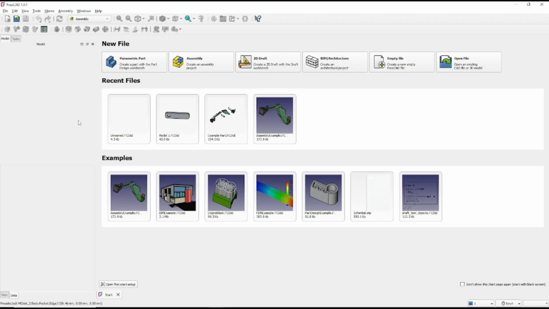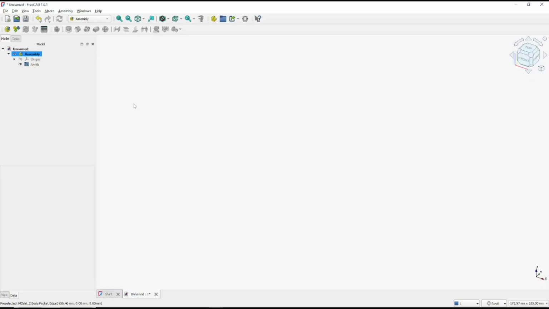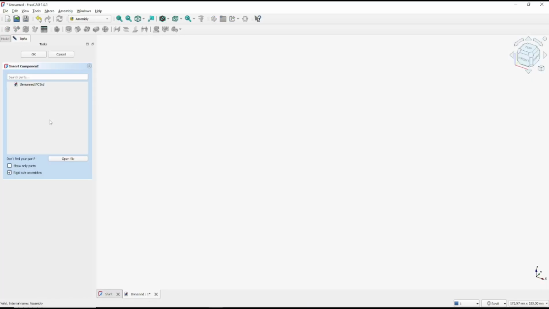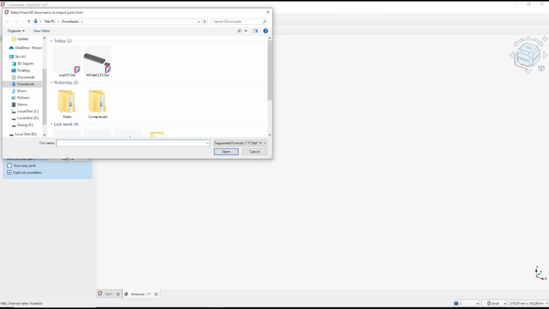Hello everyone, today we are going to learn a basic FreeCAD assembly tutorial: how to use the slider joint. So you can go to Assembly and I will insert the part. You can click Open file. I will open this file, click Open.